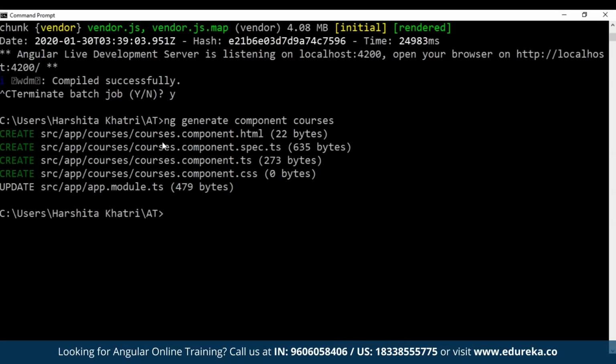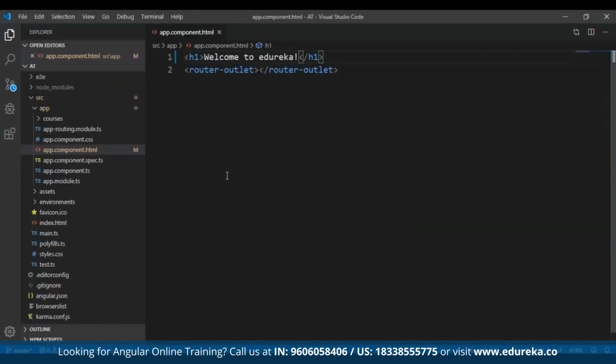The first is courses.component.html. Second is the courses.component.spec.ts file. This file is basically used for testing purposes and we're not going to be manipulating this in our project today. Next up is the courses.component.ts file. And then you have your style sheet, which is the CSS file. Now this CSS file is particular to this component, which is the courses component. So now let's get back to our project and see how these files actually look.